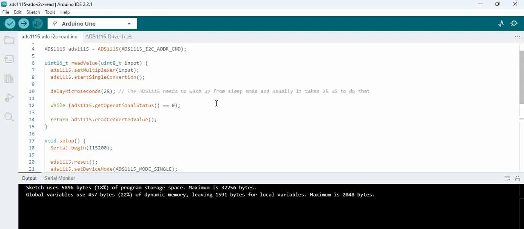So these are all the different problems that you might see in ADS1115. Check out if any of these would solve this problem.